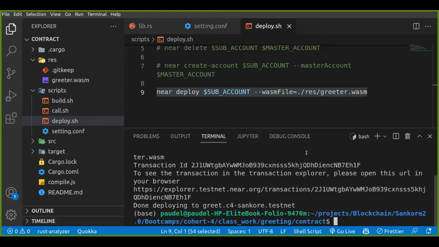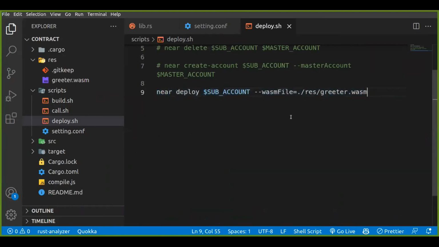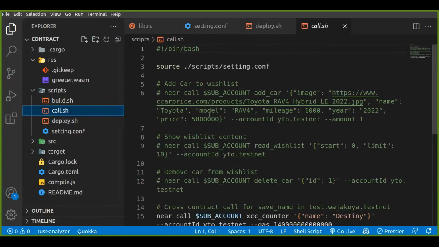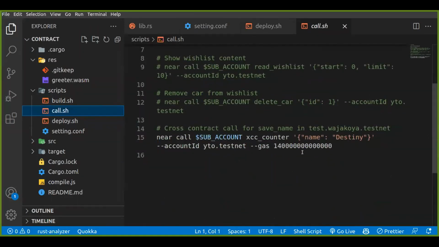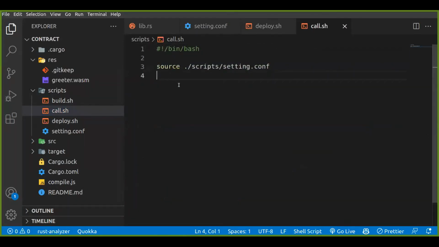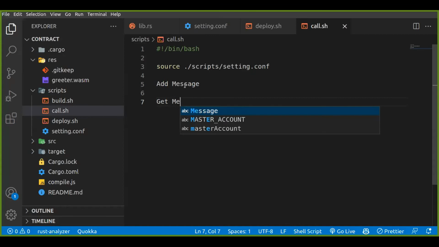Okay, so let me close this for now, and let's head on to the call script. In the call script, this is where we are going to call the functions. Let me do away with the content we have right here for now. Do away with all that, and let's begin afresh. So the first thing we're going to do is add a message. Then the second thing we're going to do is get that message that we just added.